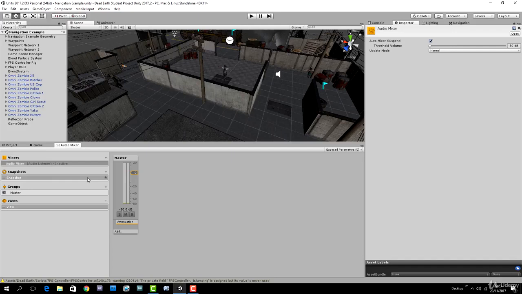Now, before we start adding channels, let me just say that if you're from a live music background or from a studio recording background, you're probably pretty familiar with multi-track mixing desks. In Unity, they're not called tracks or channels, they're called audio mixer groups.